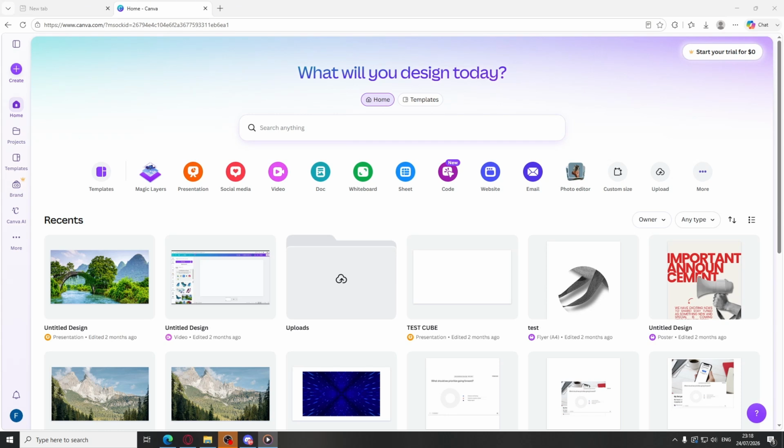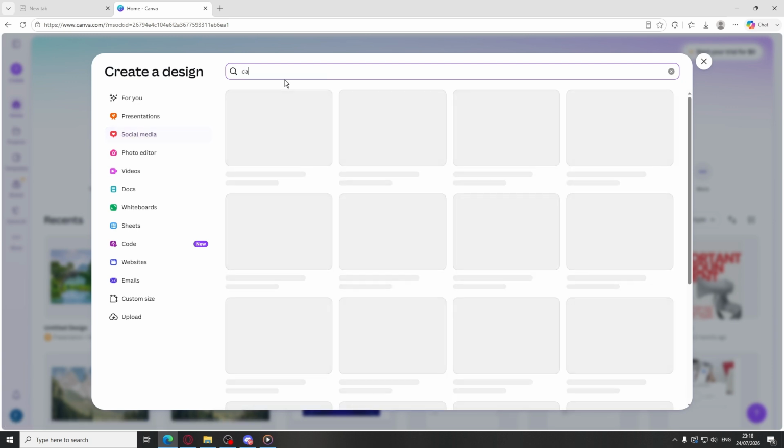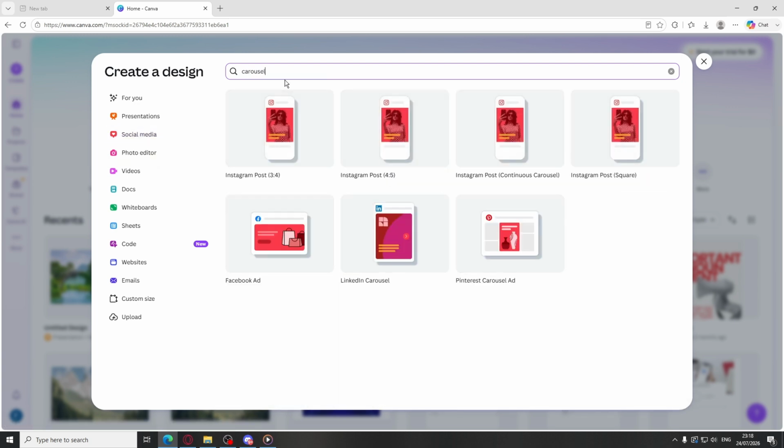Here's how to create a Facebook carousel post using Canva. Open Canva and click Social Media in the middle of the homepage. In the search bar, type Carousel. You will see options including Carousel Instagram Post and Link Carousel.